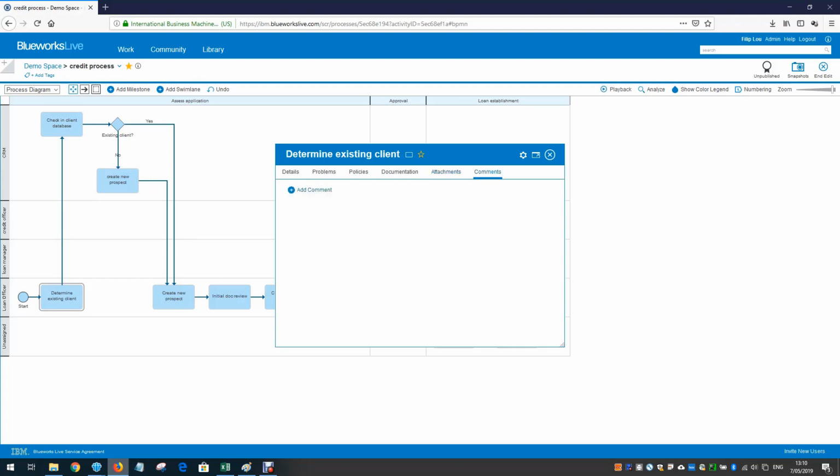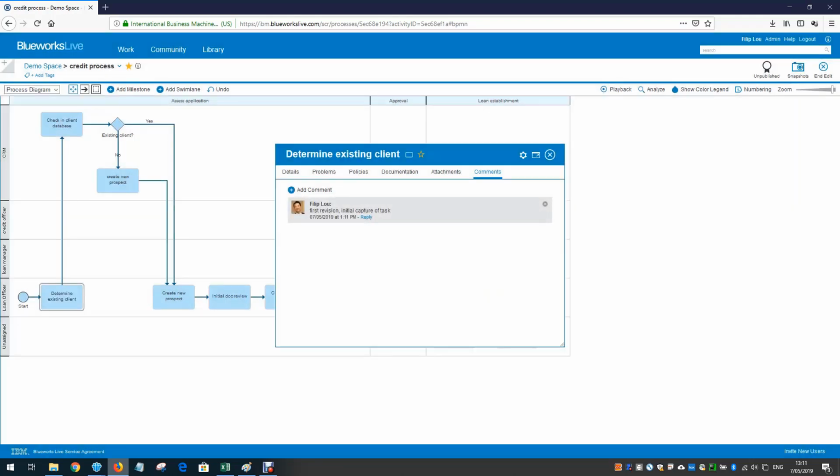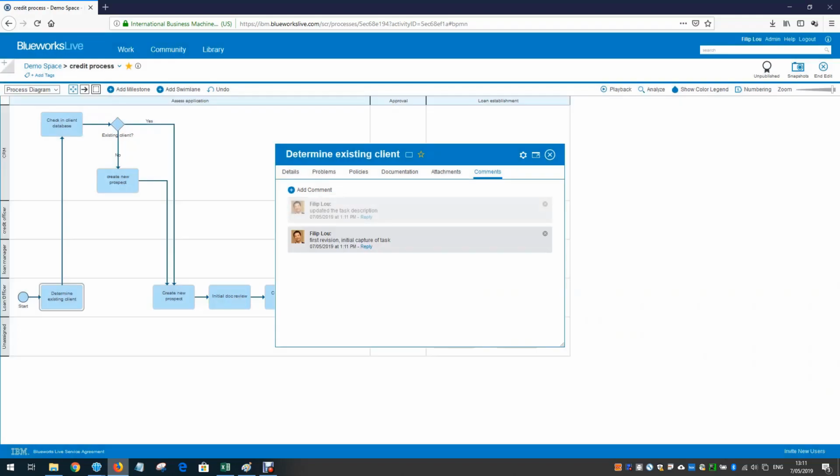And a comment is a local comment, usually related to the actual process mapping. First revision, initial capture of task. Enter that, and somebody else might say, I've updated the task description, maybe in a later revision, right? So any comments, it's just an audit trail of what has happened to this specific task. Now, here's what you see are the actual social collaboration features. For example, if I start this task, anytime somebody makes a change to this task, I'll get a notification, right?